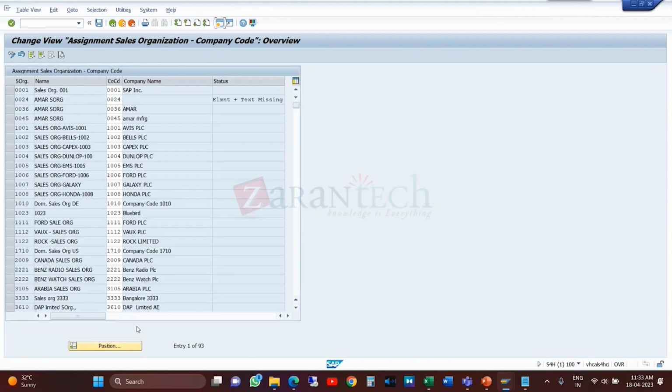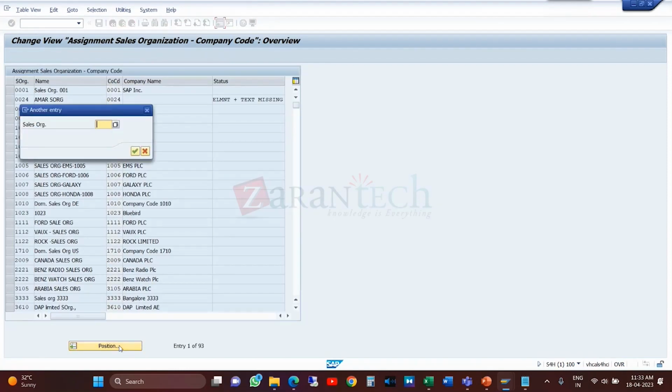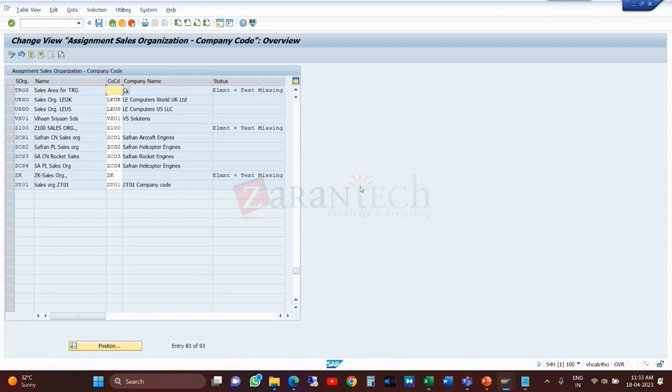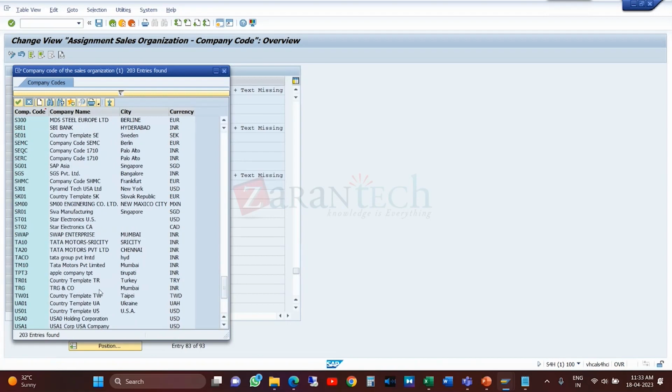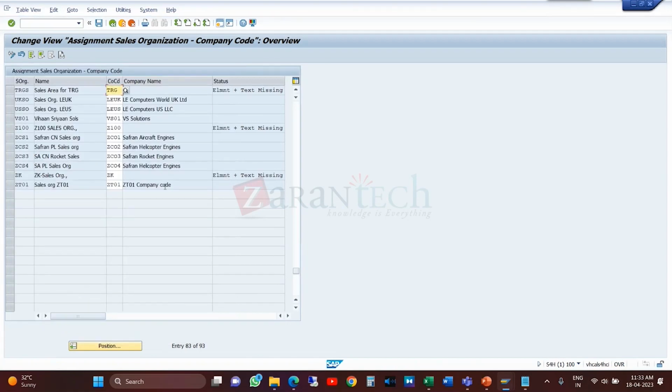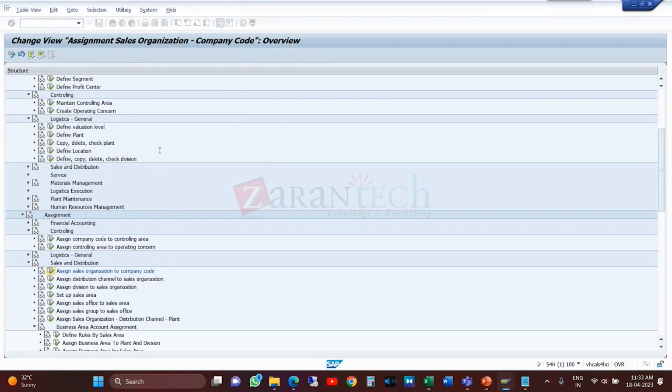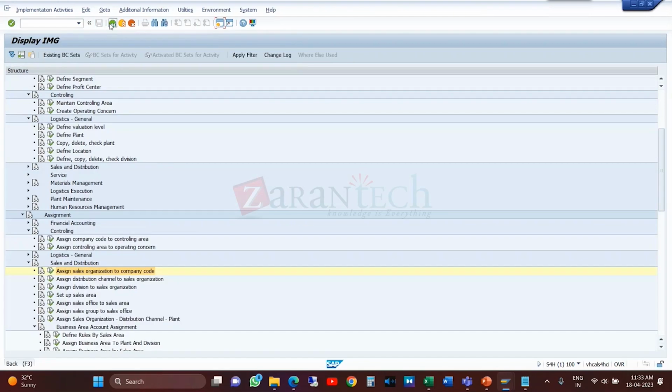First go for sales organization to company code. Go for your sales organization, click on position, go for your sales organization, TRGS. My sales organization was TRGS. Company code was TRG. If you don't remember, you can go for the search option, type here, or scroll down and find the company code. Like this. TRG was my company code. Enter, save this one. We are done with sales organization to company code.